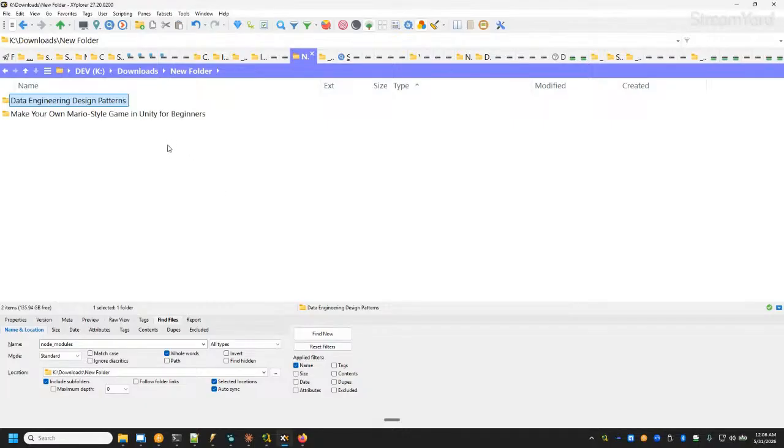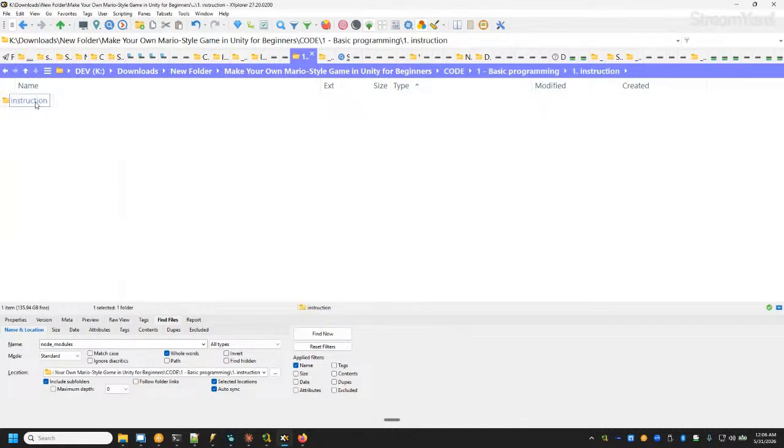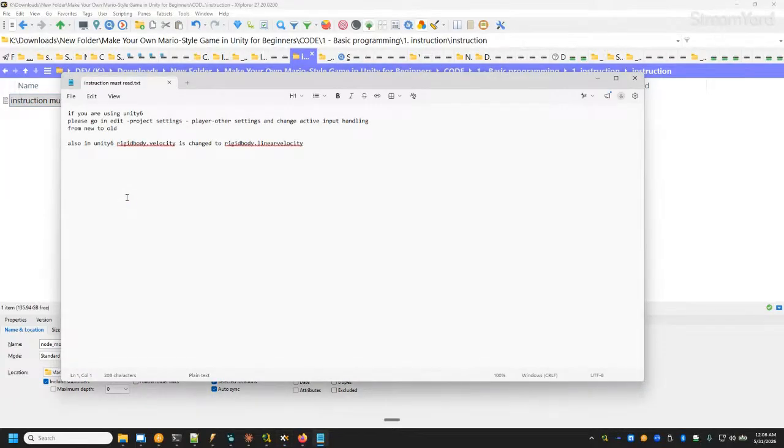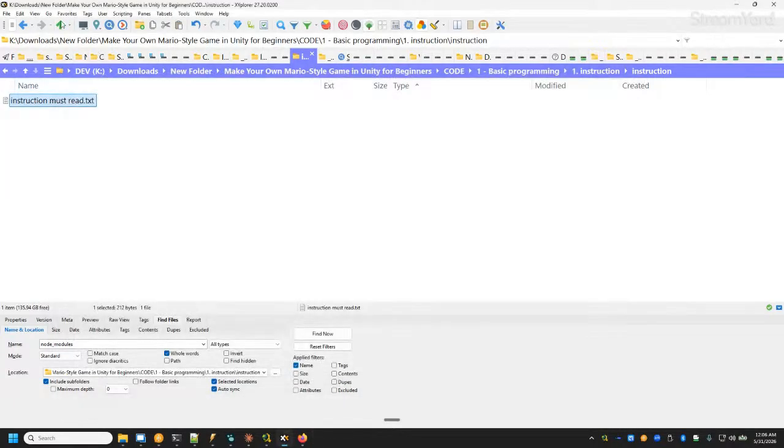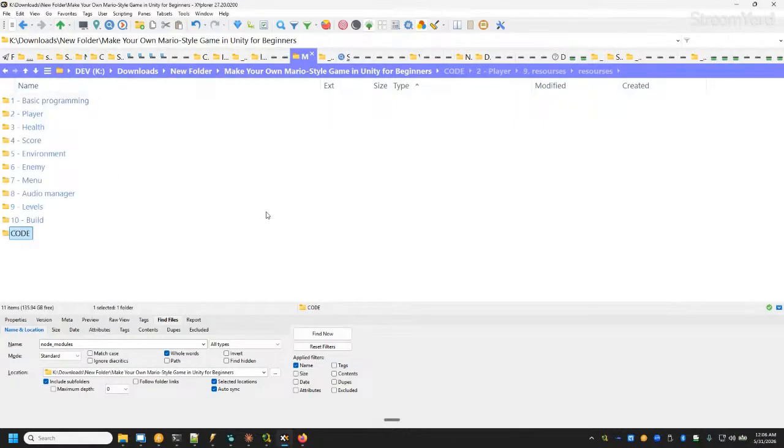Along with the source code, we're also going to add this course, make your own Mario style game in Unity. What we're going to do is take all the, what didn't I? What are you talking about? Using Unity 6, please go blah blah blah blah. Okay. So basically, we're going to use the transcripts along with these additional resources, and we're going to make a new game with the other game as a scaffold.